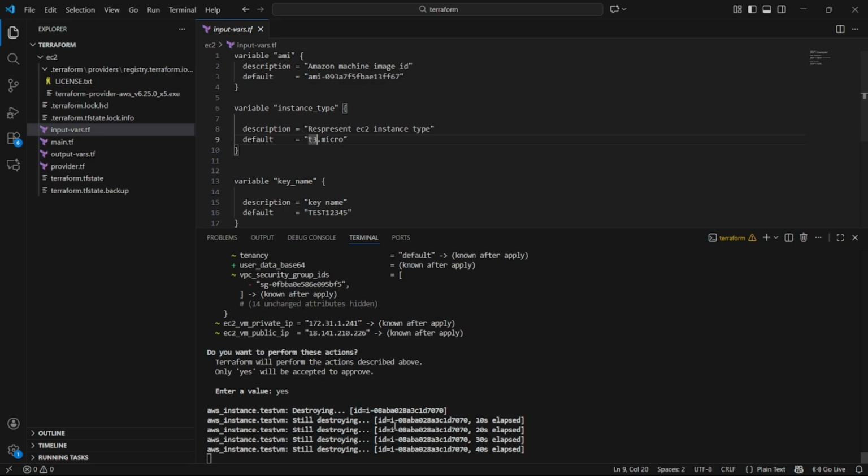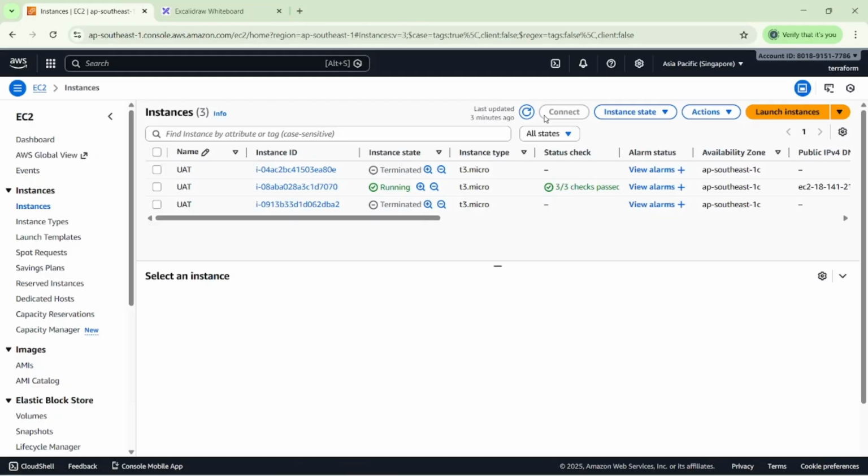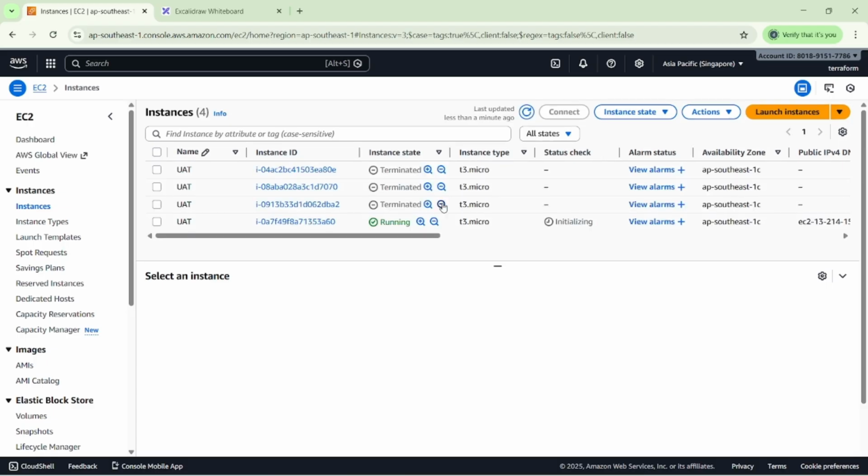Okay, so you can see here we are replacing it. Once we replace, the old one will be deleted, and it will start initializing the new machine with the same configuration. So that is called the replace command. So that is what we call taint, untaint, and replace.